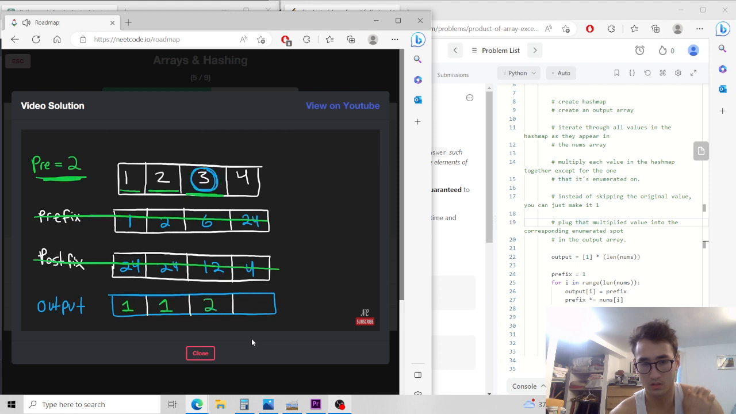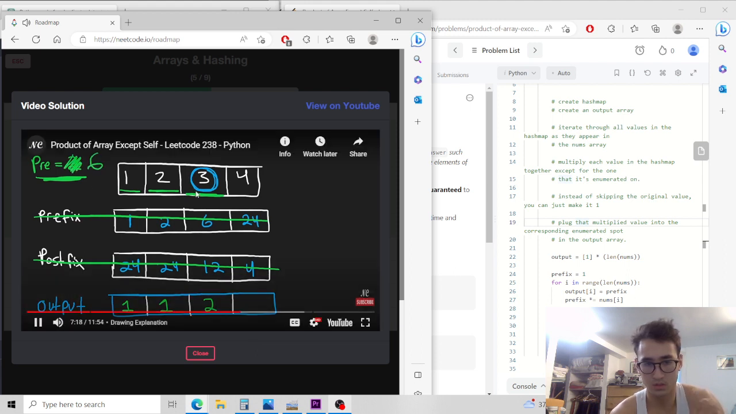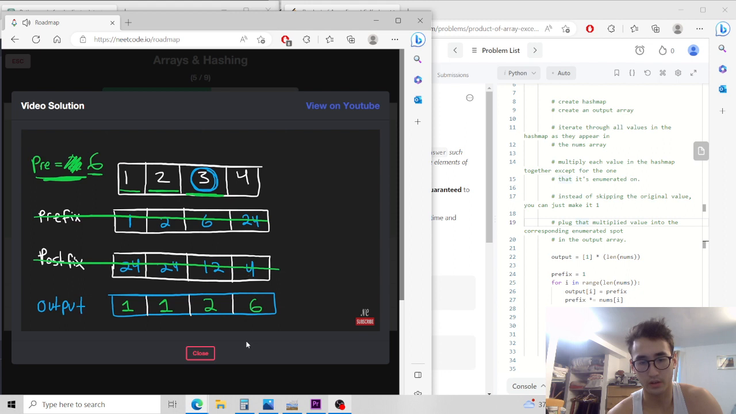Then we're going to take the 3 and then multiply it by 2. That's going to give us a 6 for the prefix so far. So at this point, we're going to take our prefix. The prefix 6 tells us the prefix up until this point. So we're going to take it and put it in the output. 6 is going to be put in the last position. Then we're going to multiply 4 by 6, which is going to give us 24.